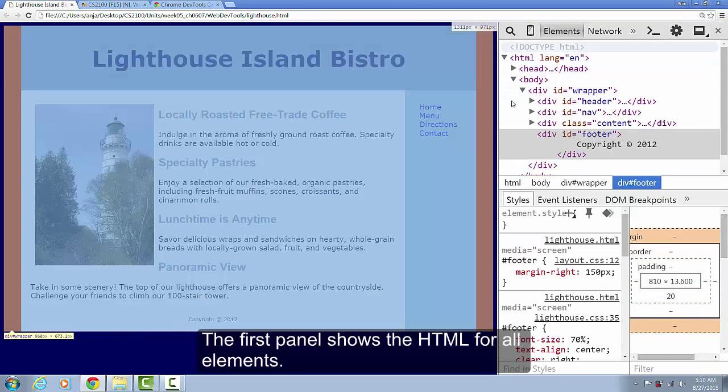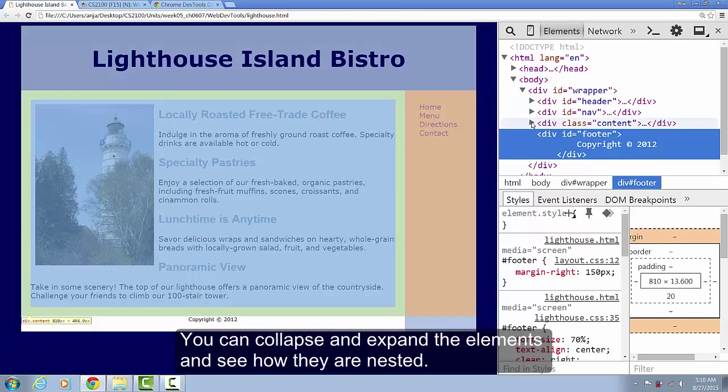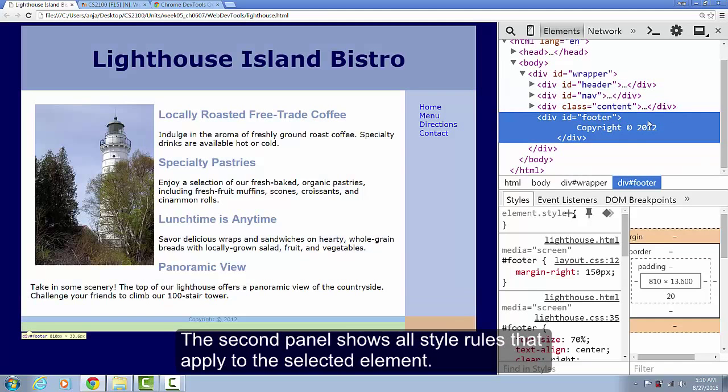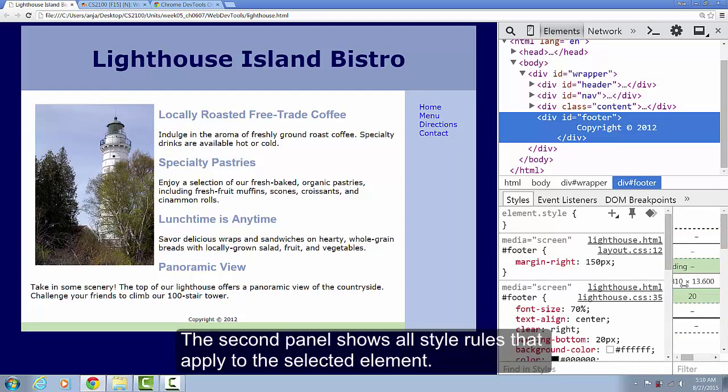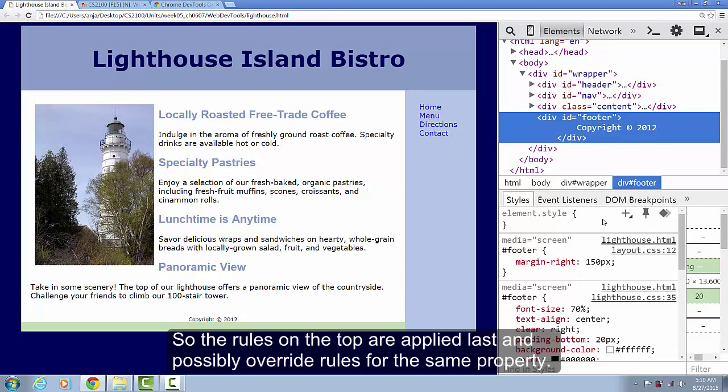The first panel shows the HTML for all elements. You can collapse and expand the elements and see how they are nested. The second panel shows all style rules that apply to the selected element. The style rules are listed in reverse order in which they are applied. So the rules on the top are applied last and possibly override rules for the same property.